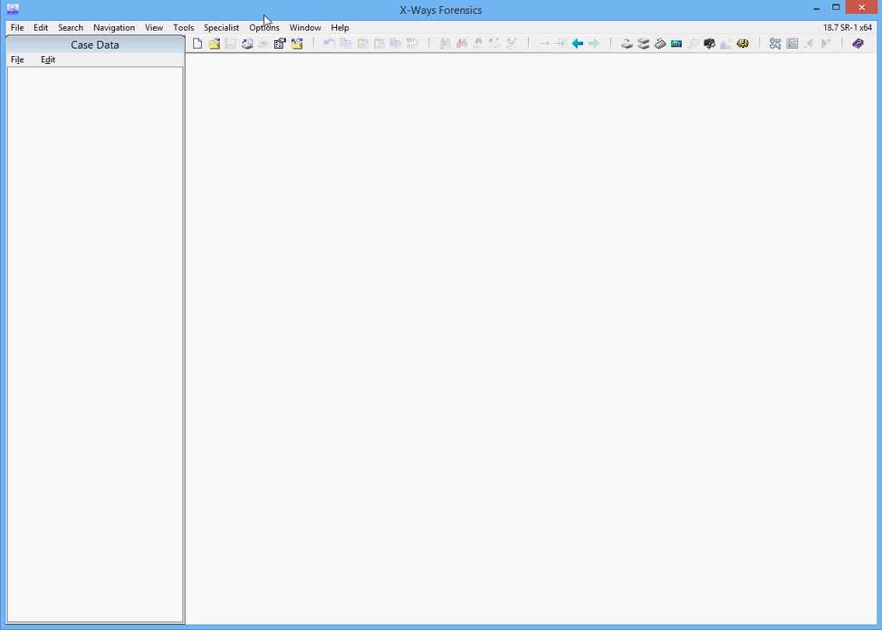Welcome to the first edition of the X-Ways Forensics Quick Guide, now in video form as opposed to previously in PDF. The first of these quick guides is image creation. So the steps are fairly simple. You want to open a drive, you want to create an image of it, and that is pretty much exactly how it goes.